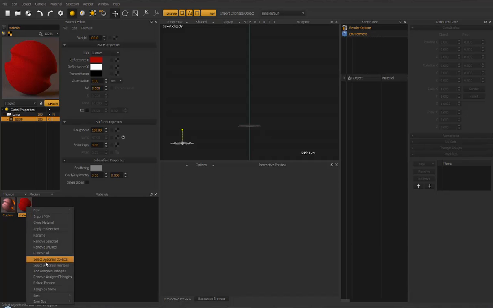Another very useful option here is select assigned objects. So that's going to select any objects that have this particular material applied to them, or assigned triangles in case you have a material that's only assigned to a few triangles of an object.